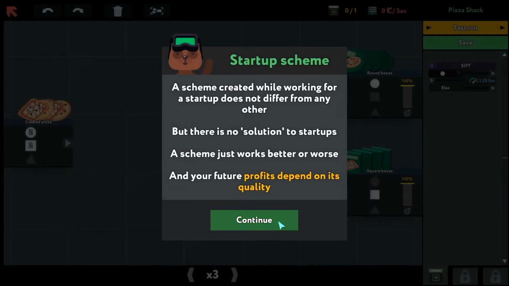And we joined the startup. A scheme created by different people does not differ from any other. But there is no solution to startups. A scheme just works better or worse, and your future profits depend on the quality.